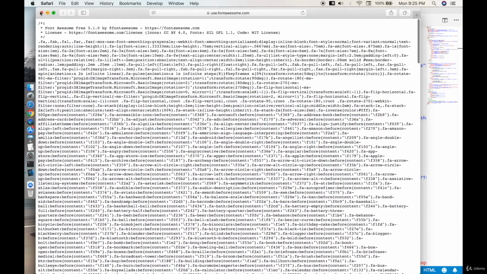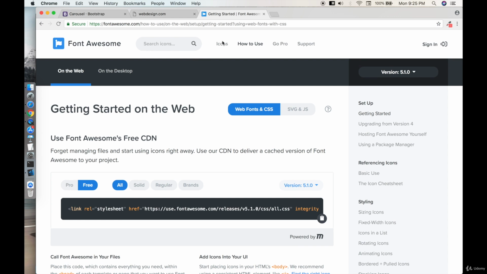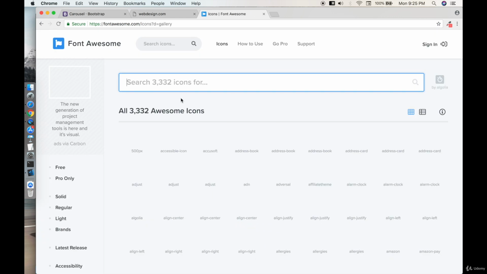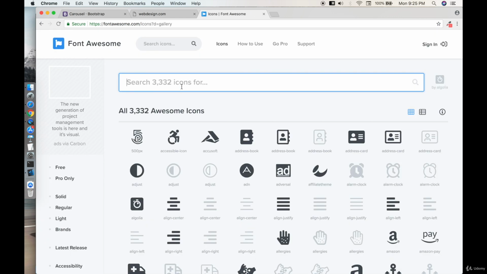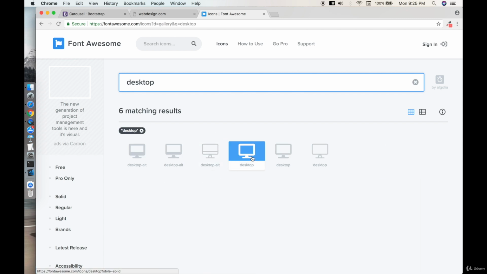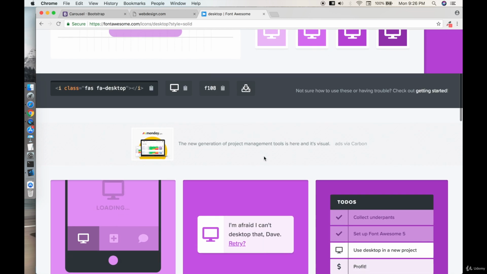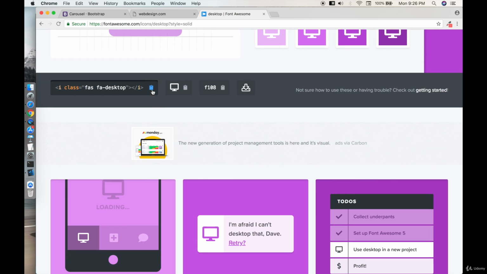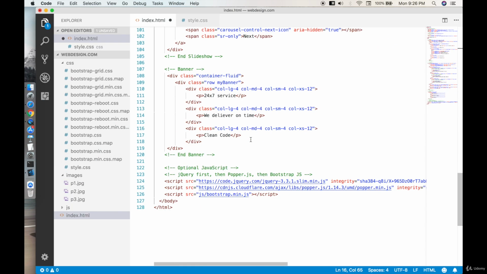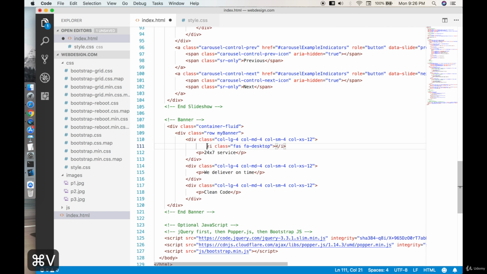Now if I go to icons on the Font Awesome website, which is fontawesome.com/icons, I will get all the 3332 icons they have at the moment, and I'm going to search for an icon like the desktop. You have to go ahead and click on that icon. Then you scroll down and you find this code, i class fa-solid fa-desktop. So I'm going to go ahead here, before 24/7 service, and just add a simple desktop icon.